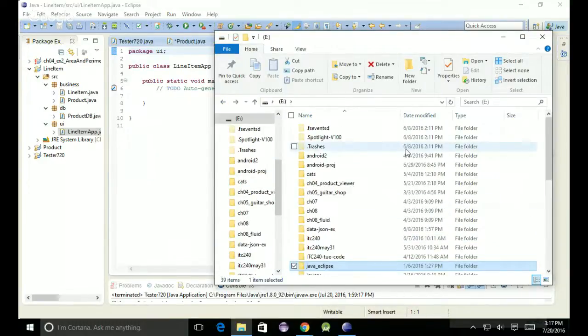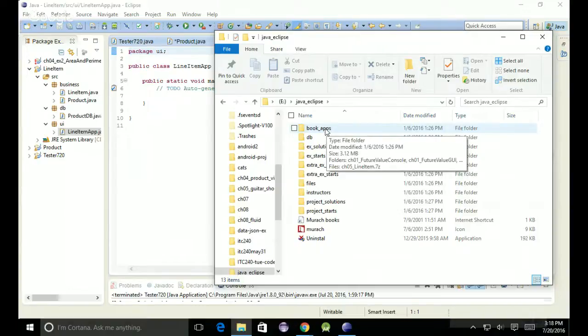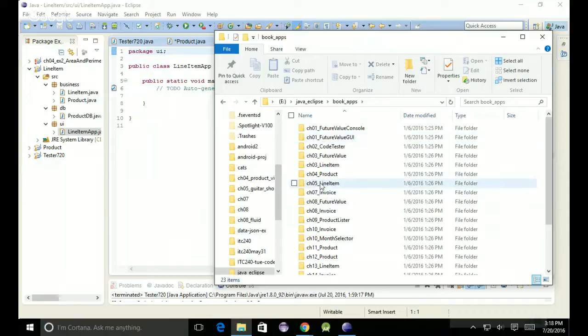Sorry, can we just navigate there through the file? Is that what you're doing? Yeah, we're doing that. I'm not going through Eclipse, because I'm just going to copy the code and then paste it inside the existing file. So I'm going through, here is the book apps. And this should map exactly what you have, right? It should be the same. And we wanted chapter 5.